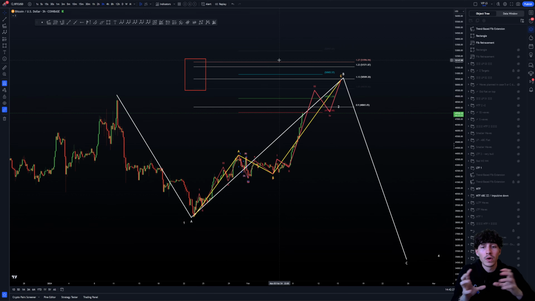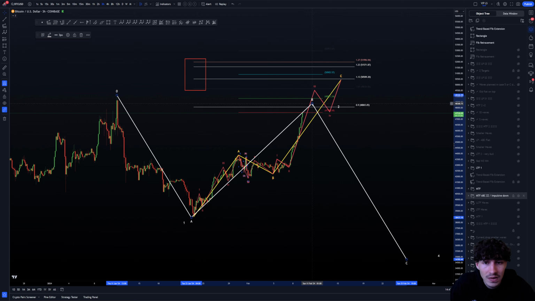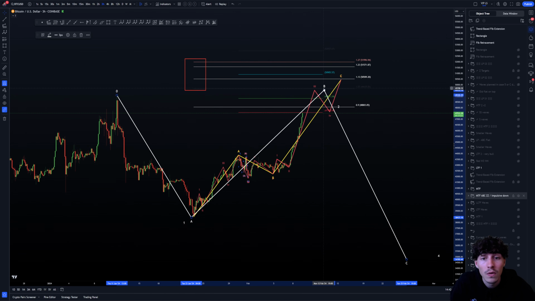Okay, so it's very simple. For now, we look for the ABC zigzag to the upside, the yellow waves, into the B wave like this, and we look for an ABC zigzag to the downside. If the B wave breaks the A wave root, we look for an ABC flat.